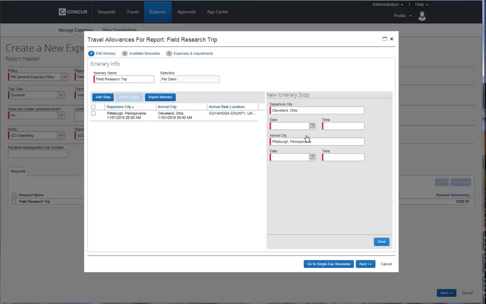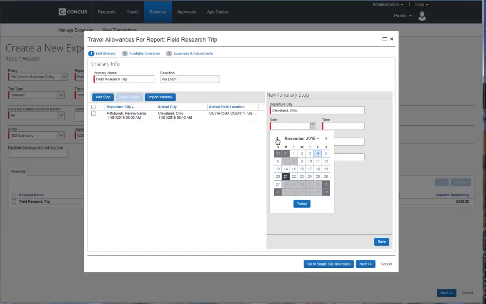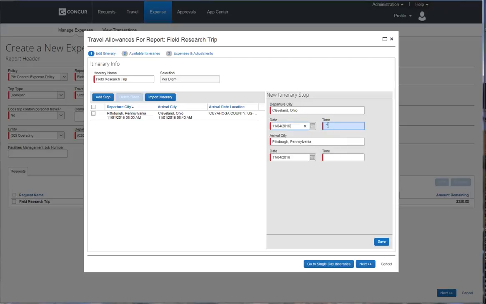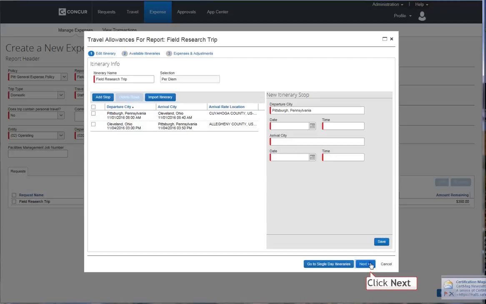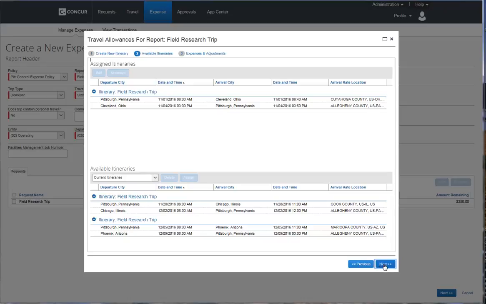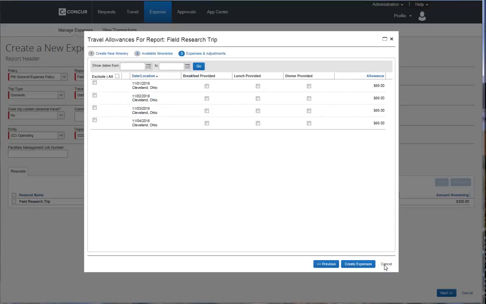Enter the next itinerary stop, which might be another leg of the trip if traveling to multiple destinations, or it might just be the return trip. Itinerary stops do not need to include layover locations while in travel. The travel itinerary will display. Click Next. Click Next again. The days of travel will display.